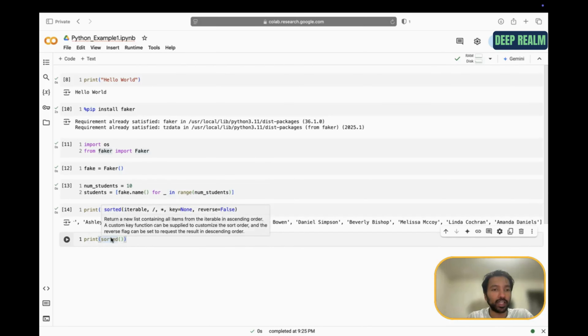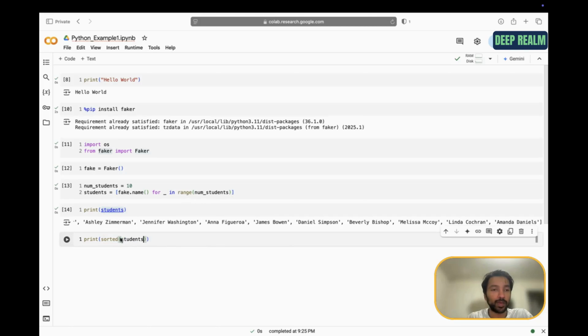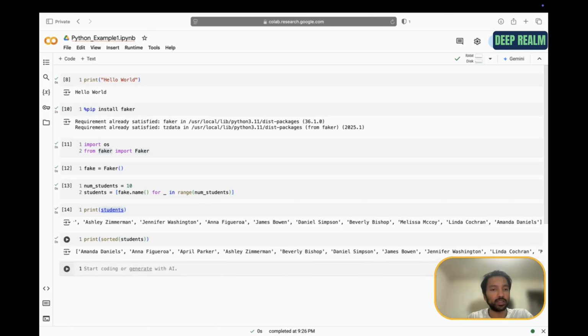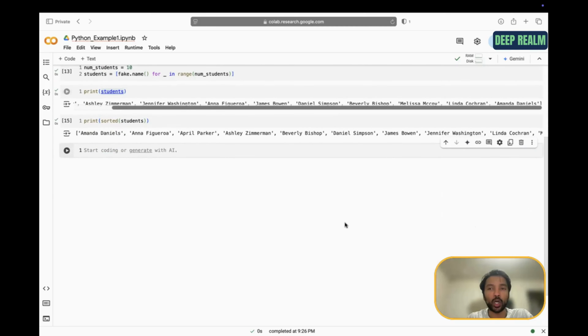What it does is return a new list containing all items from the iterable in ascending order. So I just want to do it in ascending order. If you want descending order, you can just do reverse is equal to true. So let's test this. I'll copy this same list variable and try to run this. If you see, everything has been done in ascending order.